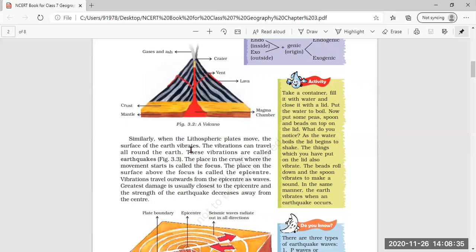Further, we have seen that similarly, with the lithospheric plate movement, the surface of the earth also vibrates. When there is movement in the lithospheric plates, there is vibration on the surface of the earth. And when these vibrations travel all around the earth, they are called an earthquake. So we have understood the definition of earthquake also.